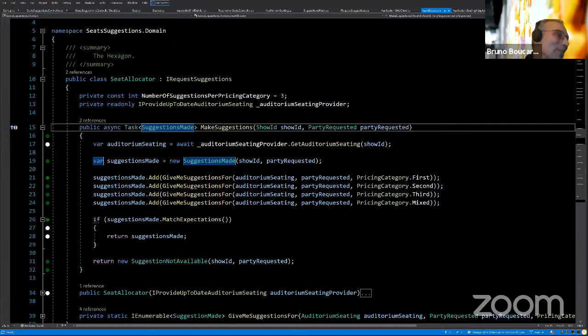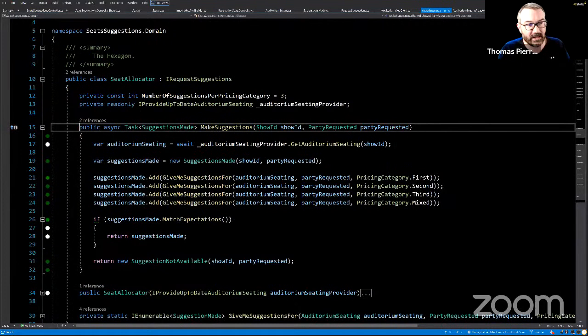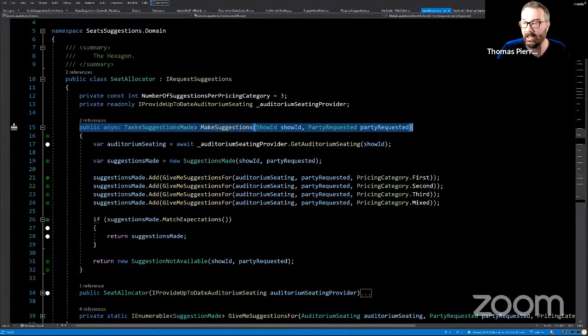Good. Thanks. You're welcome. So the idea here is how to translate a hexagonal architecture into a functional core. As Bruno said earlier, we don't want to have IOs, right? And here we can see that there are some. And it's easy to see.